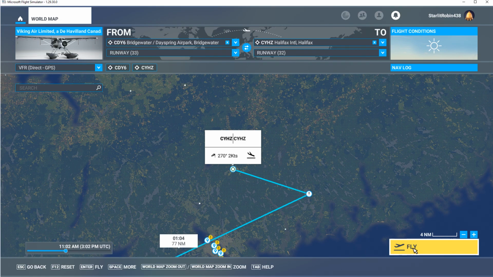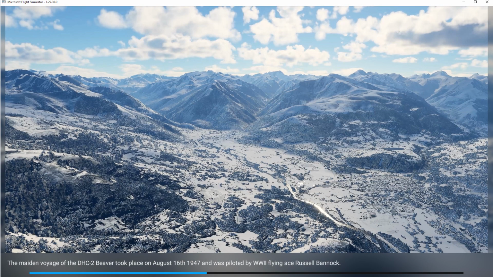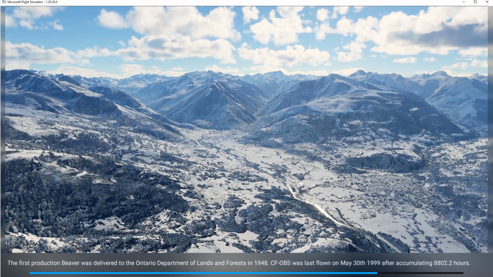So let's get ready to fly, and I'm going to change the time of year here. It's actually January right now in Nova Scotia. I'm going to move it ahead to the springtime. I'll show you how to do that, and you can change the time of day.